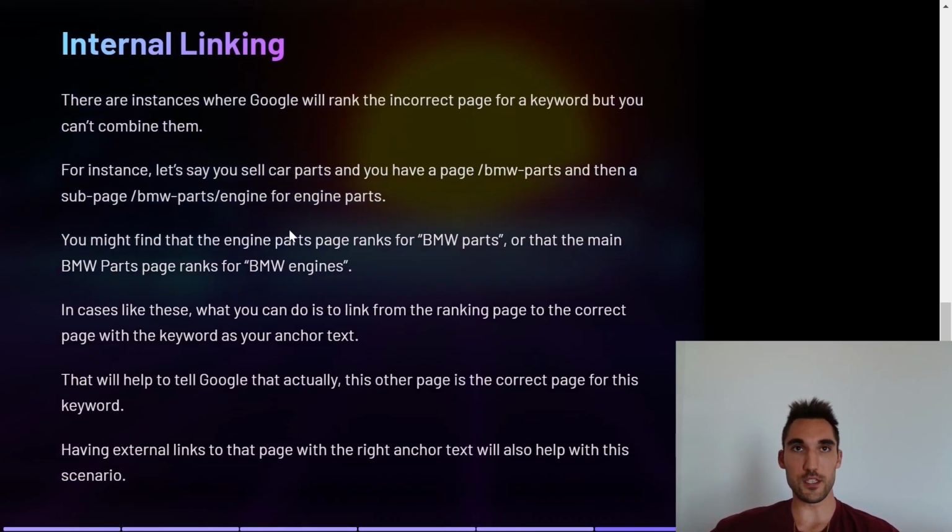Now, another thing that's going to help you with keyword cannibalization is internal linking your pages with the correct keywords. So there are certain instances in Google where you're going to rank for the incorrect page, but you can't actually combine them. So you'll find that this typically happens with websites that have a lot of pages, like e-commerce stores and things like that. So let's say, for instance, you've got a website selling car parts and you've got a main page that's BMW parts. So the URL would be /bmw-parts.